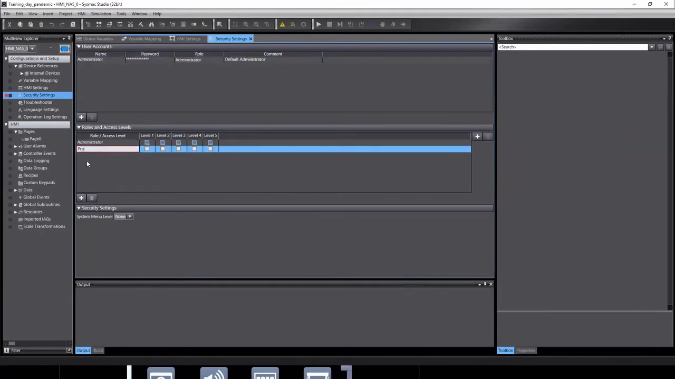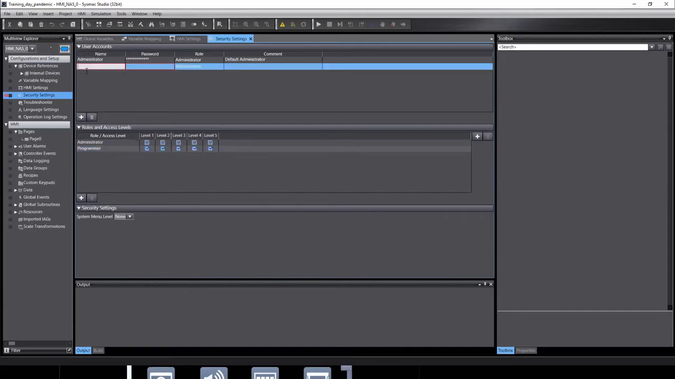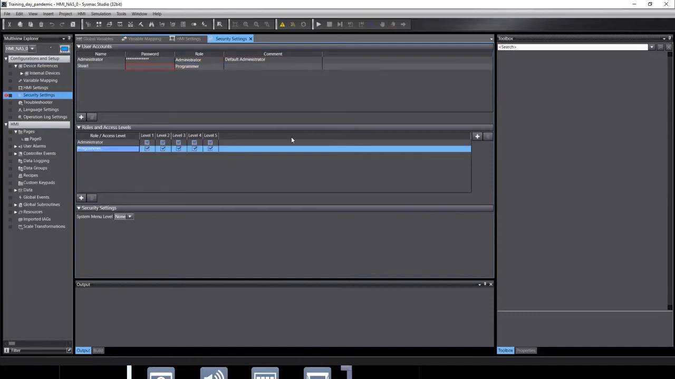So programmer, I'll give him every level of access. Now, if I made a new user, I would give him the role of programmer, and he would inherit all the permissions and access levels from the programmer role. So that's how we do our security. And then these levels here, we will actually specify on the HMI when we're developing it. To access this page, you need to be level 4. To toggle this button, you need to be level 5, that sort of thing.